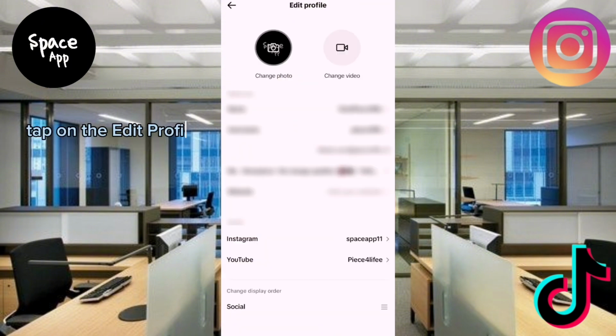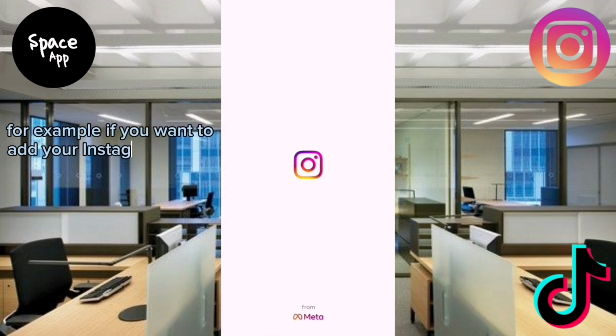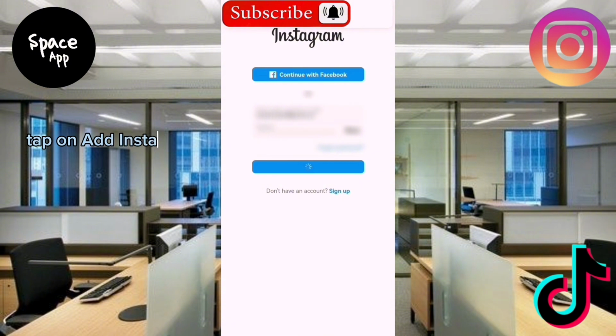Tap on the Edit Profile button to make changes to your profile. In the Social Links section, tap on either Instagram or YouTube, depending on the link you want to add. For example, if you want to add your Instagram profile, tap on Add Instagram.